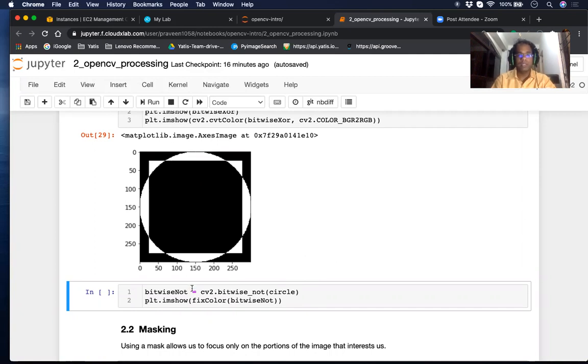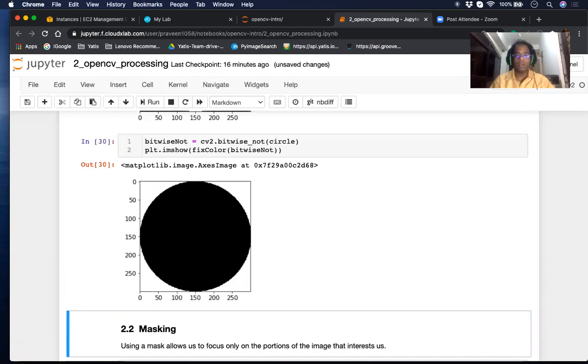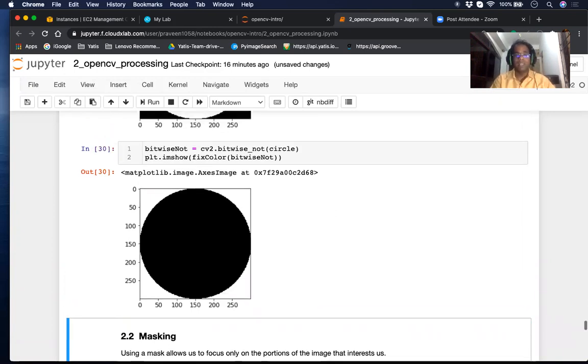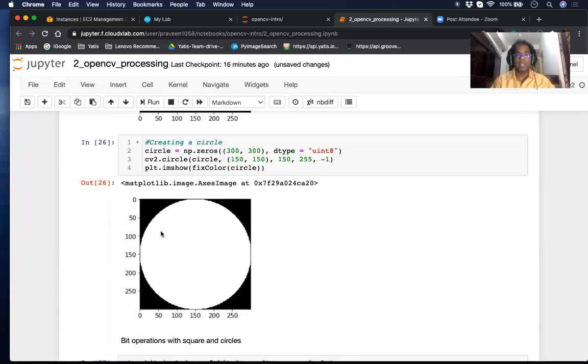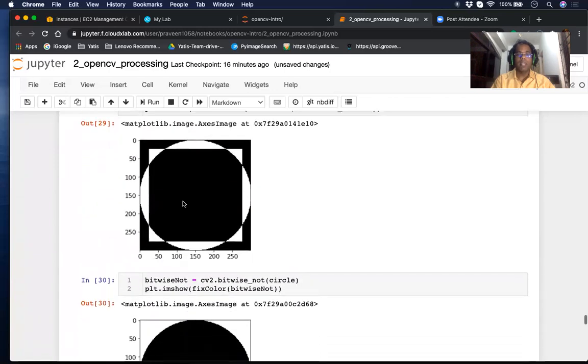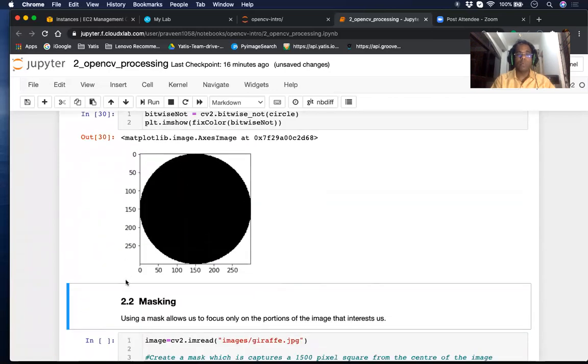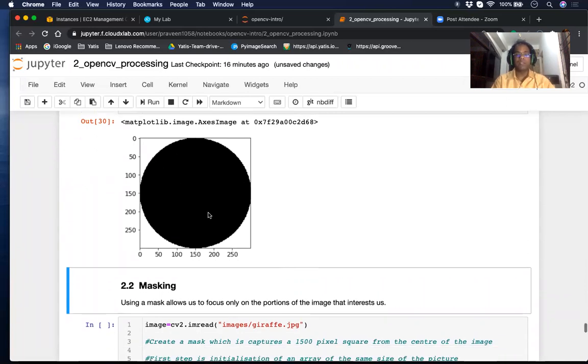And last, but not the least, we're going to look at a NOT function, which is just the exact opposite of the circle image we had. In the circle image, we had a black canvas with a white circle. When I create a NOT, I get a white canvas with a black circle.